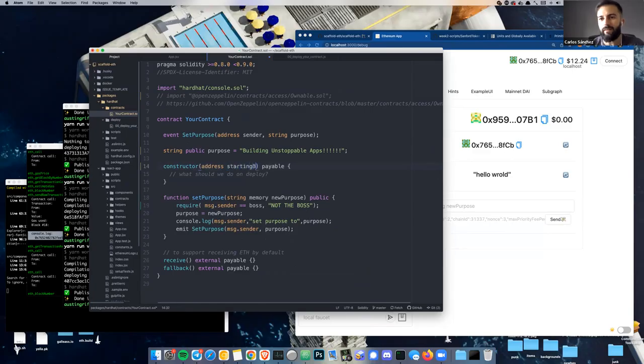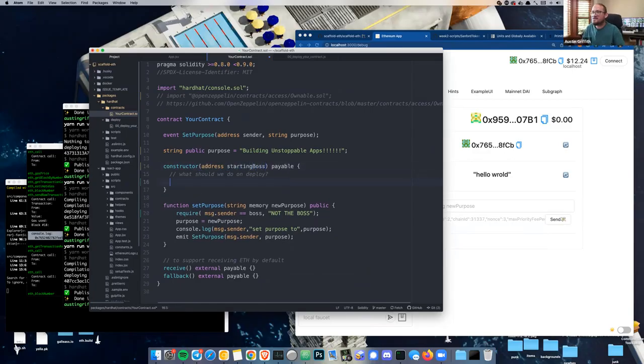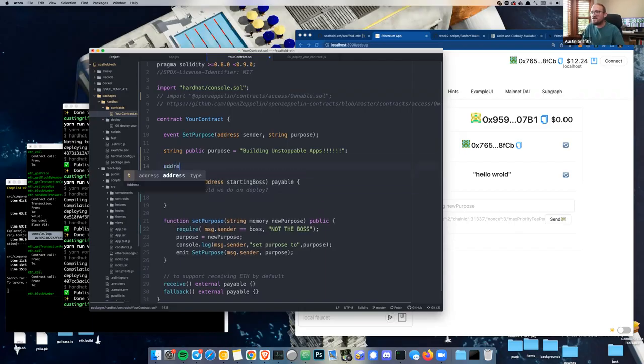Like we can send that into the constructor. Yes, there we go. That's a good call. Okay, so we're going to have some address. I'm even going to make it immutable. Is it public immutable? So it's only going to get set once, and we'll call it boss. Okay, and then we'll set the boss to the starting boss, and it should never change again, right?